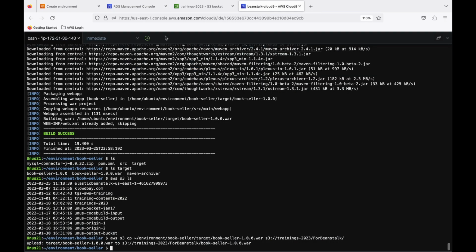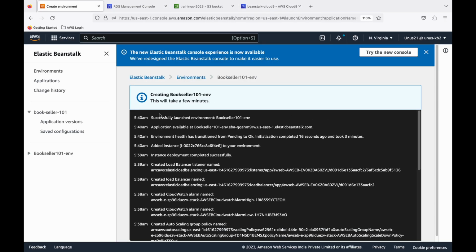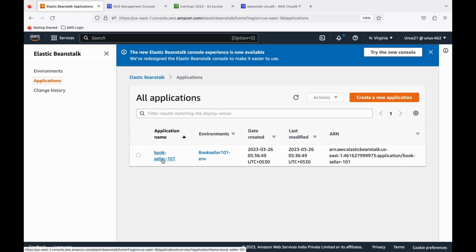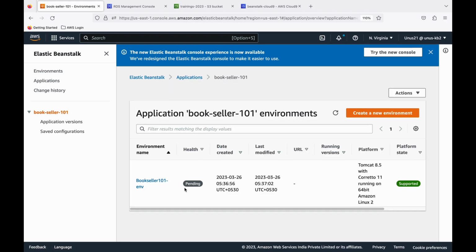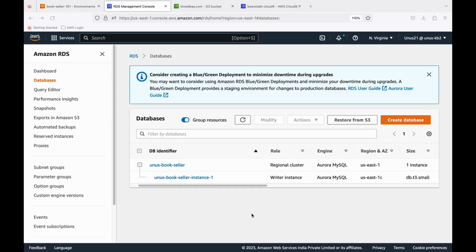Let us go back and check what happened to the Elastic Beanstalk environment. Let me go to the applications. So here, this is the application. Click on that. It is still pending. So we need to stop here and wait for the Beanstalk to come up and the database instance to come up. So finally, after a few minutes of wait time, our database is ready.